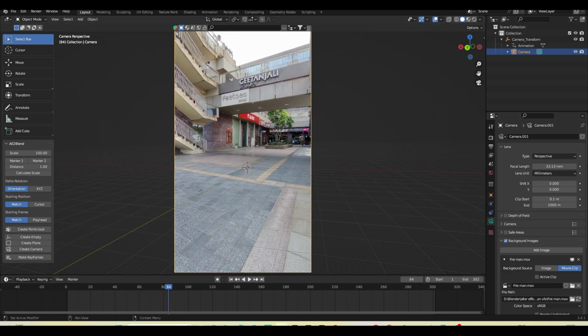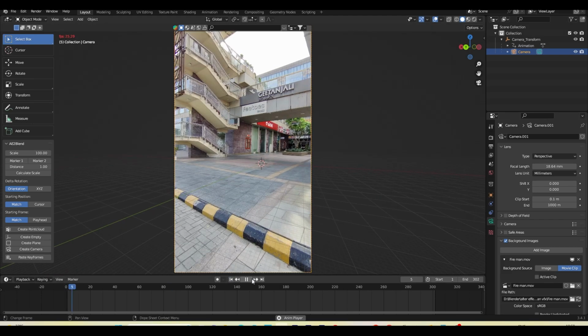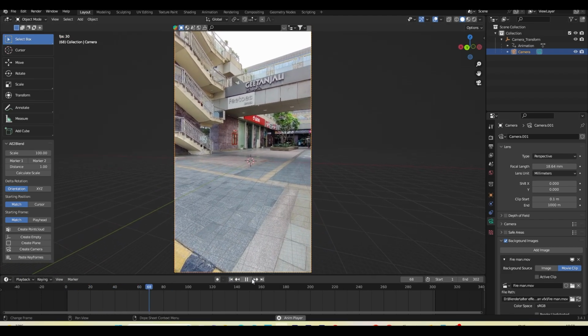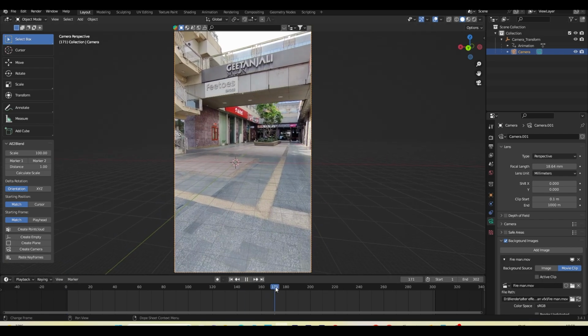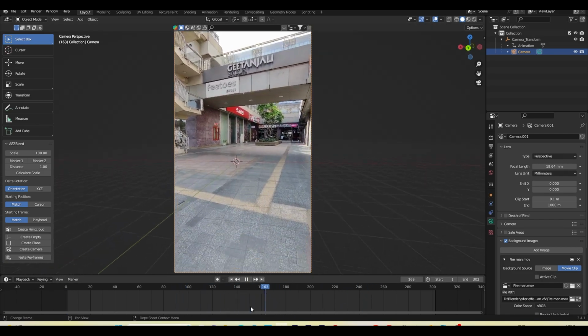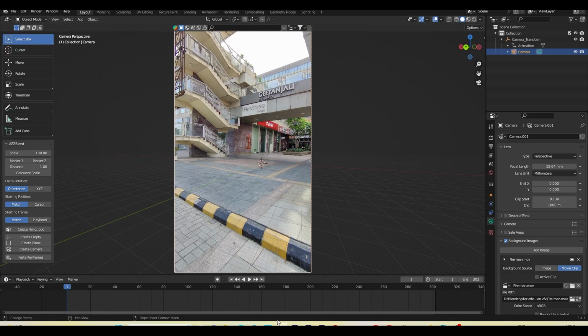So the final trick is to just divide this by 1.7777 or 1.77778, and we are good to go. You can see it's properly sticking on the ground. The only thing is the orientation does not look perfect, so I will correct it in a moment once I import everything.